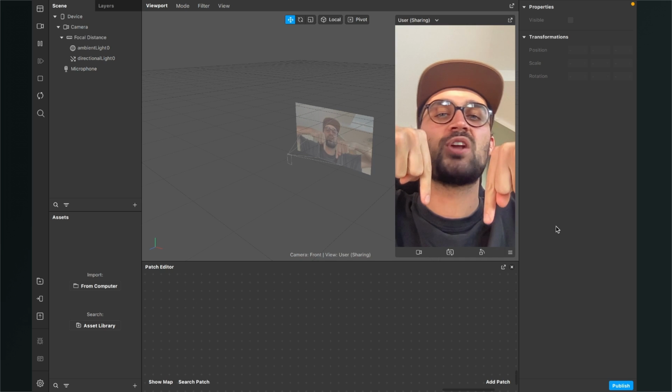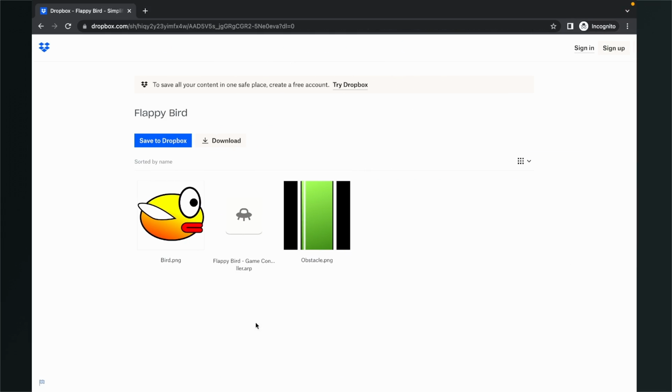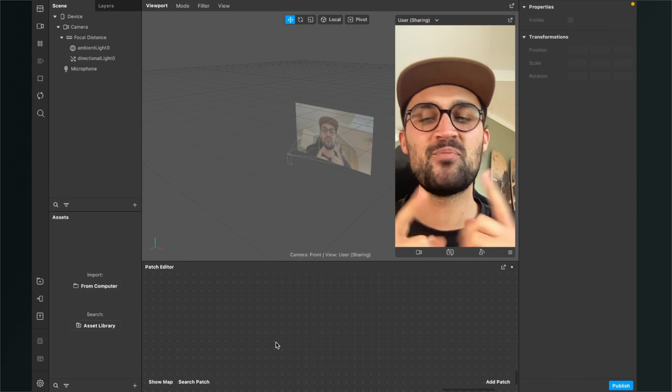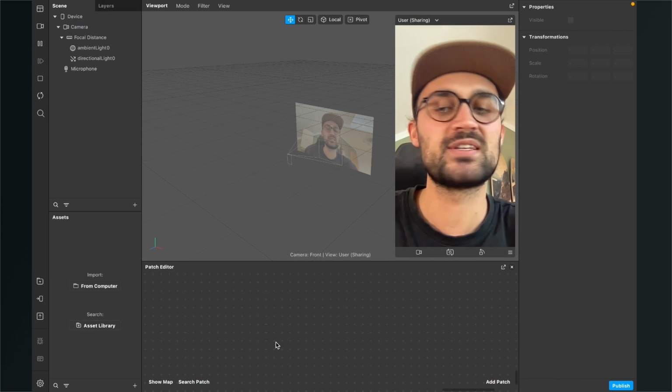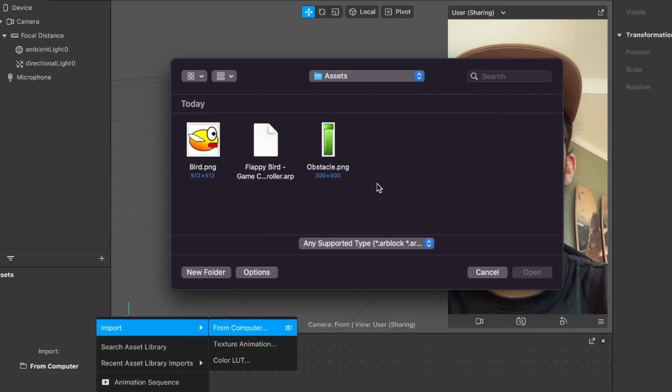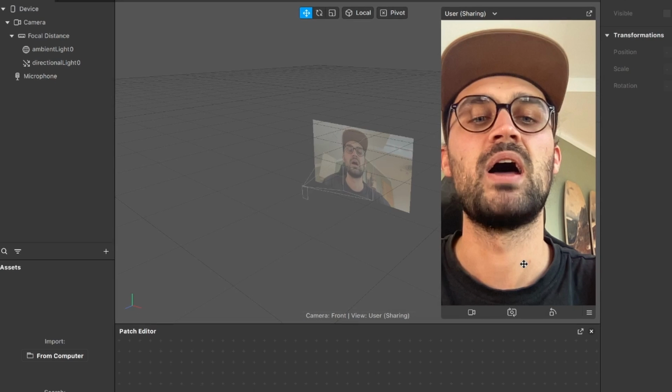So go to the description of this video, click on the download link, and then you will end up here on this Dropbox page. And here just click on download. After the download is done, you can just unzip the zip folder and then import the assets here. So for this, just go to your assets panel, then go to import from computer, and then select the three assets you have just downloaded: the bird and the obstacle graphic, and also the Flappy Bird game controller, which is very important to create this game in a very simple way. So yeah, just select all of them and then click on open.